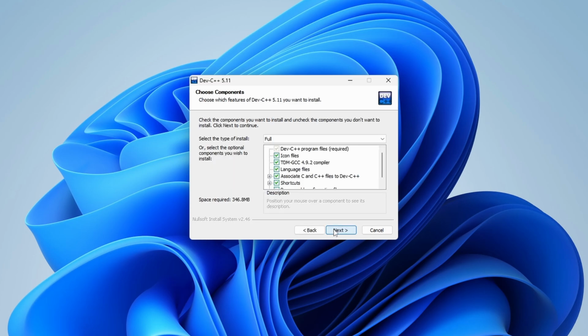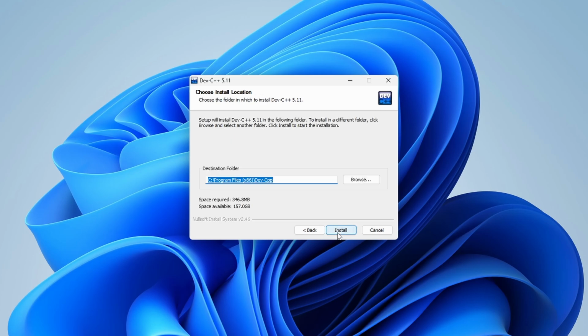In the next window, you'll be asked to select the components to install. Keep everything selected and click Next. Here, you can choose your installation location. The default is usually fine, but you can change it if needed.